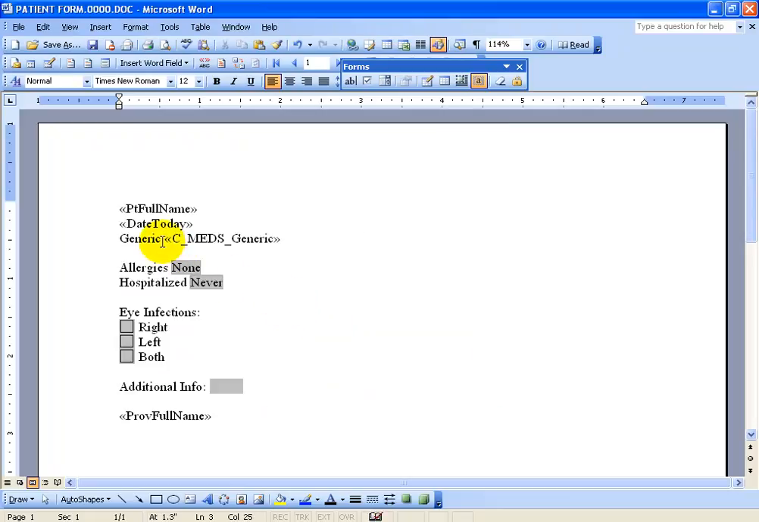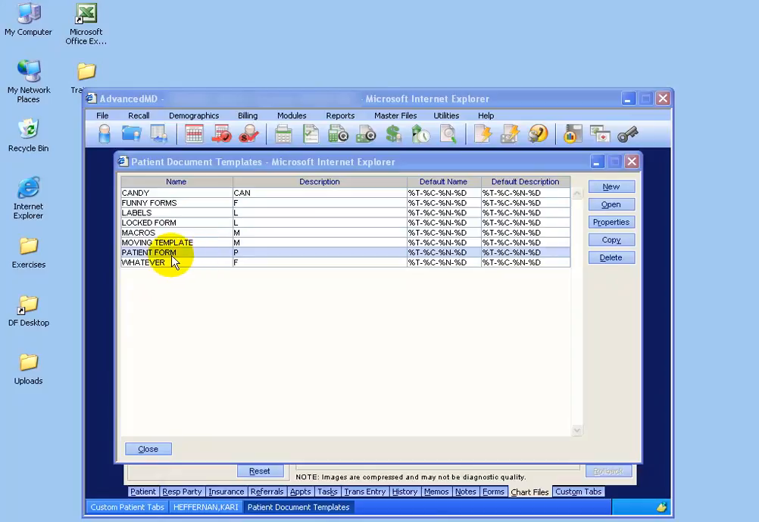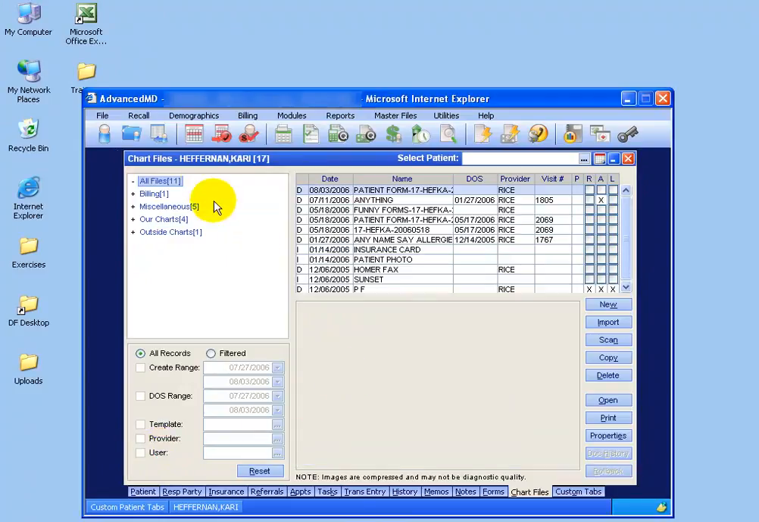So as you can see, it's going to pull in yes or no once I merge the field, and I need to know what the heck it is, so it's referring to generic. Yes, generic meds, or no. Now when I'm finished, I'll go ahead and lock or protect the form. I'll click Save. I'll close out of here. Now I just created, or I've edited, the patient form in the document templates. I'm going to go back to the patient in the patient demographics, which is Carrie.